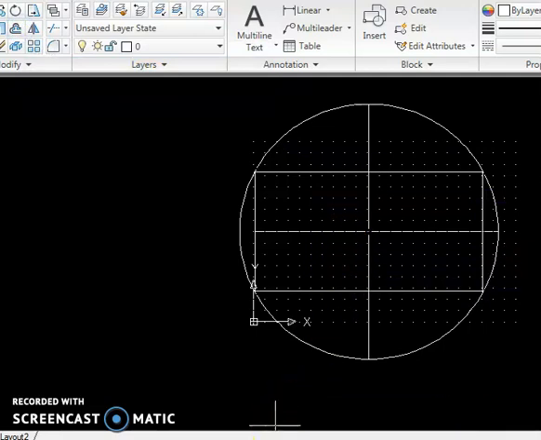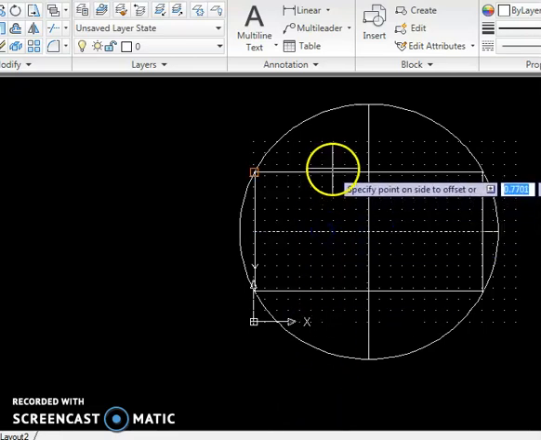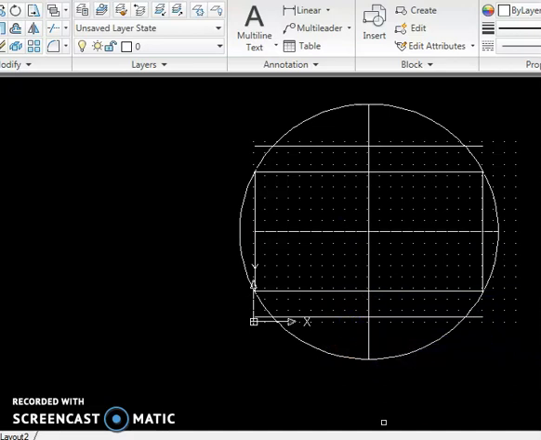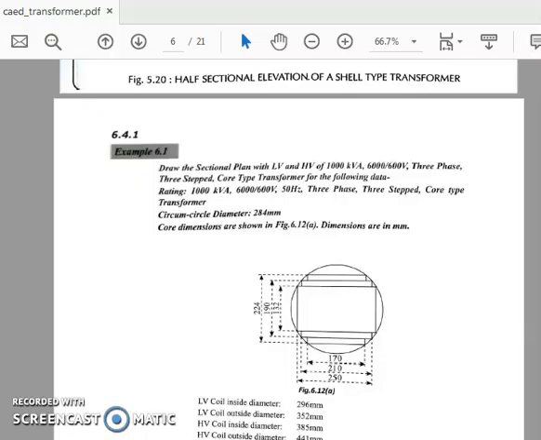Offset. So offset distance 95. Enter. So which line do I have to offset? This on the top and this on the bottom. Right? Next, what else do I have to do? See, now this horizontal is done. Vertical position is remaining.